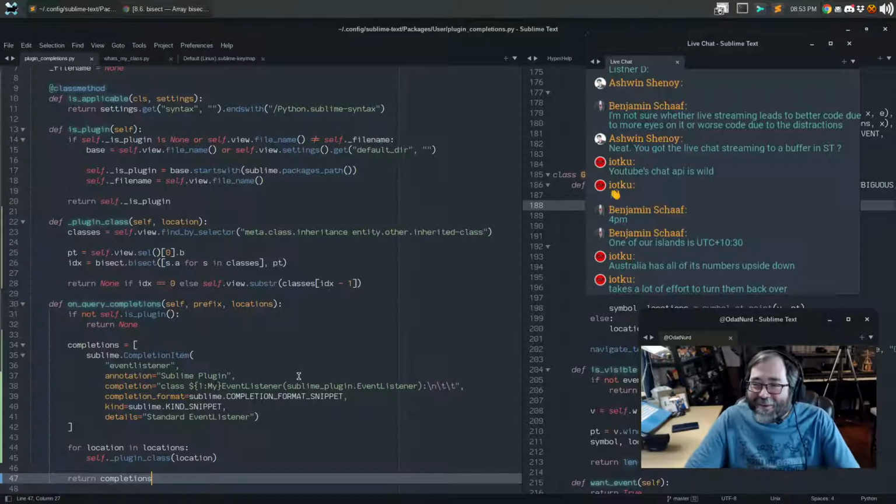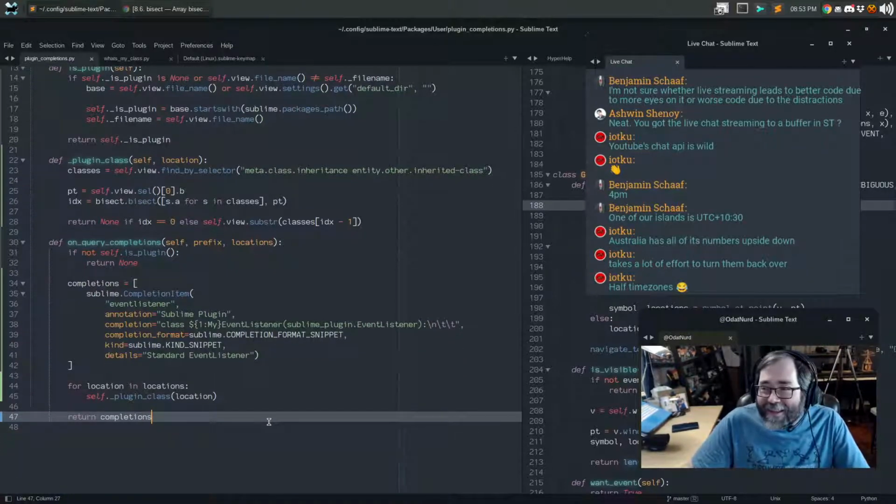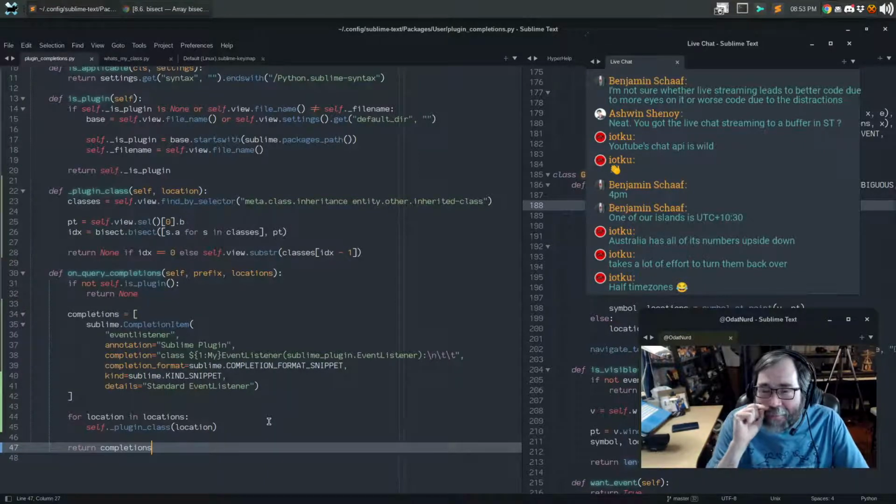Australia has all of its numbers upside down. It takes a lot of effort to turn them back over. Yeah. I may have mentioned there's better than like half time zones.